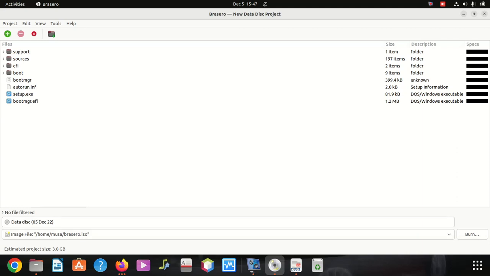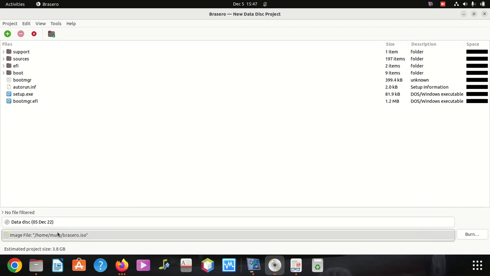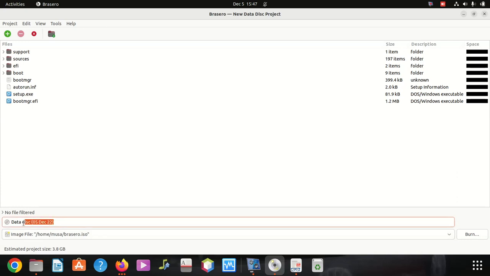After adding that, you enter the name of the disk. Here we can name it whatever we want. We can name it Windows 10. That's what we want.